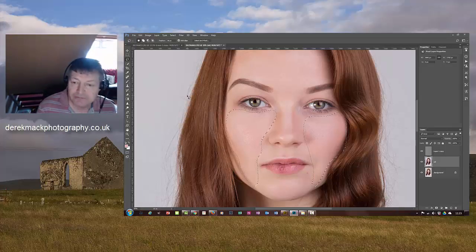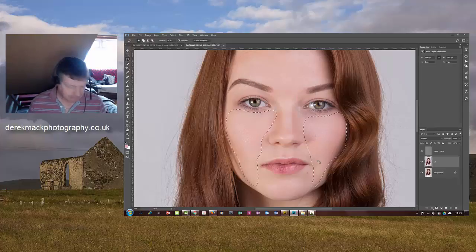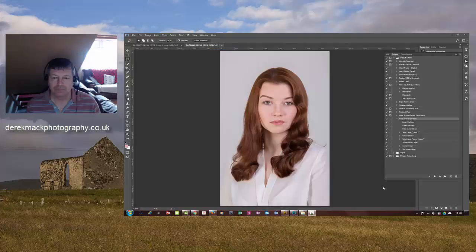So Control and H. Somebody's just going to come into my house and make this 20. Click OK. And there, that's how it works.